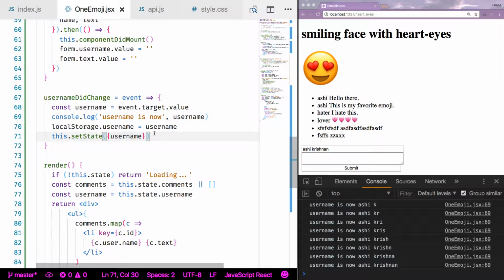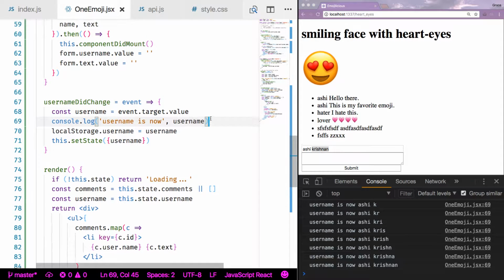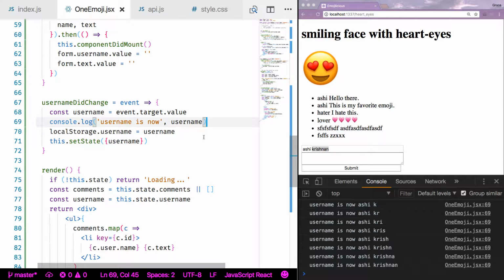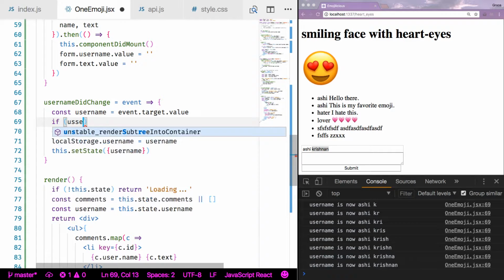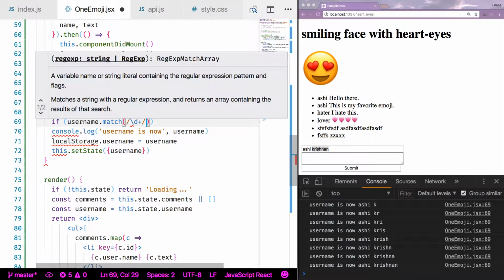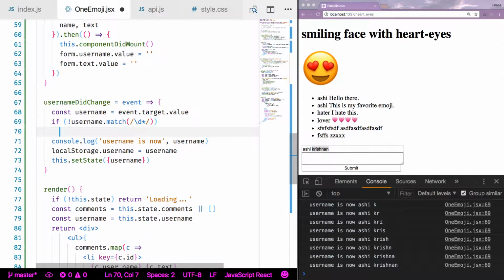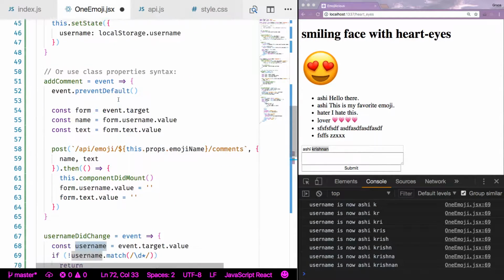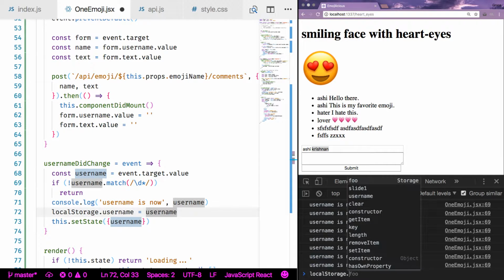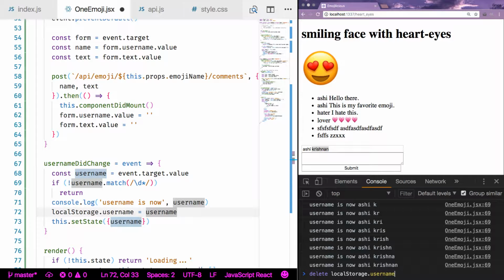In this case, we're accepting whatever the user types, but we don't have to do that. For example, we could allow only numbers if we wanted not a username but a phone number, for example. So it could be like, if username.match, okay, so if it doesn't match one or more digits, say 0 or more digits, then we will return. And this is going to be a problem because the currently stored username is bad. So I'll just get rid of it.